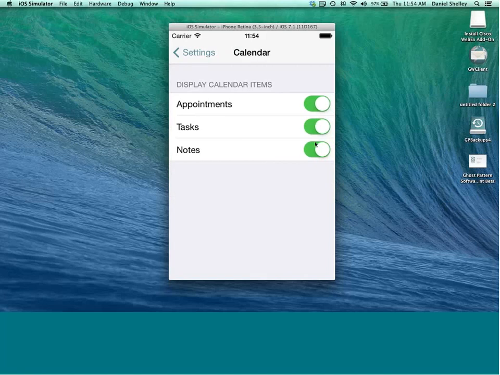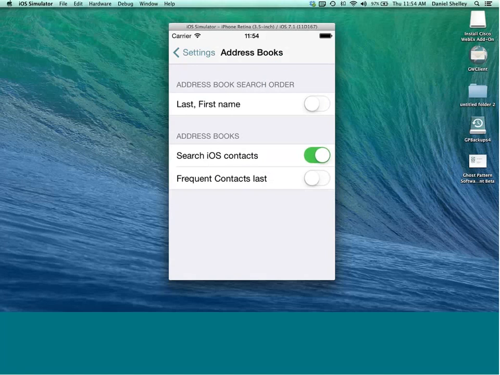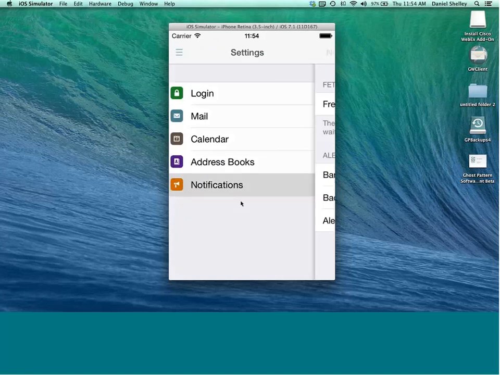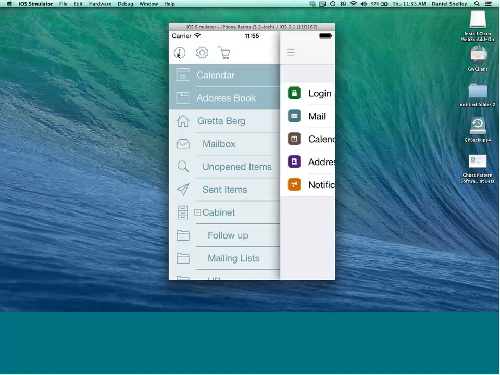You can choose to turn off tasks, notes, appointments if you wish. Adjust address books, and so this address book setting allows you to move it so that your frequent contacts is searched last, which is actually the new default, to have frequent contacts show up last. For notifications, this allows you to turn off whether or not you're getting the banner notifications, badges, what kind of sounds you get, that sort of thing. So fairly straightforward.